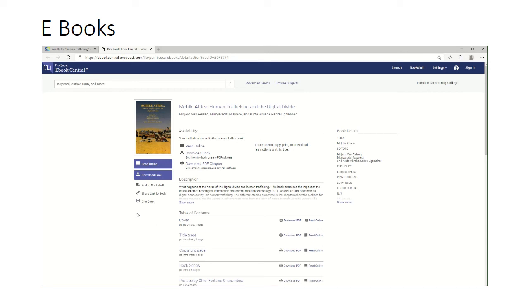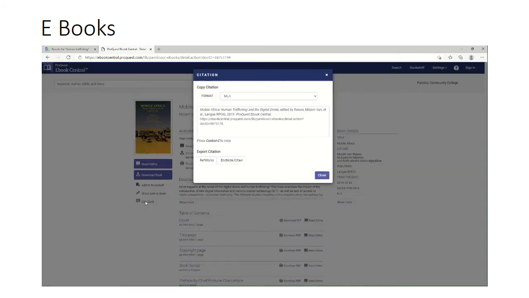You'll also note on these books you can select the cite book here, and immediately you have the formatted citation that you can copy and paste into your paper. The default is in MLA, but you can also change this to other formats as needed.